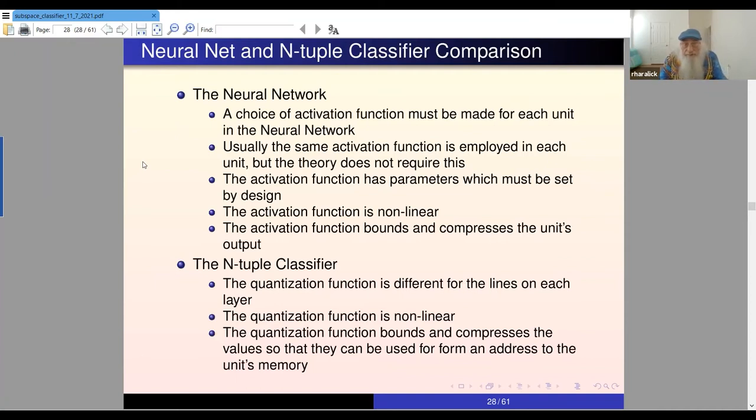So for the neural net, you have to have a choice of the activation function. Usually the same activation function is employed in each unit, but the theory doesn't require this. The activation function has parameters which must be set by design. The activation function is nonlinear, and it bounds and compresses the unit's output. For the n-tuple classifier, the quantization function is different for each of the lines or variables on each layer. The quantization function in general is nonlinear, and it bounds and compresses the values so they can be used to form an address for the unit's memory.